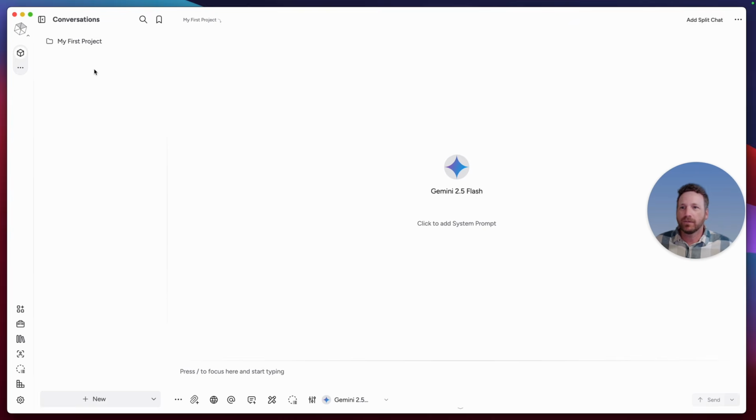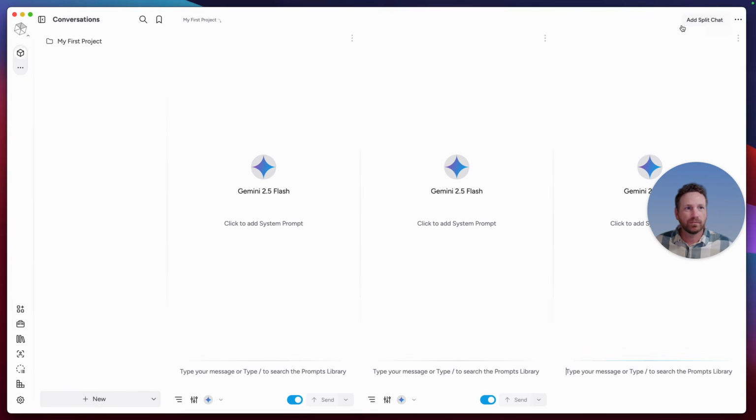And of course, all the features that you expect with a Misty application are here. In terms of workspaces, you could add a new workspace. You could add new environments. Again, this is a web feature that's making its way down to desktop. You could create new projects, add conversations to those projects. You can chat with a model, of course, and do split chat, add multiple split chats, talk to multiple models.